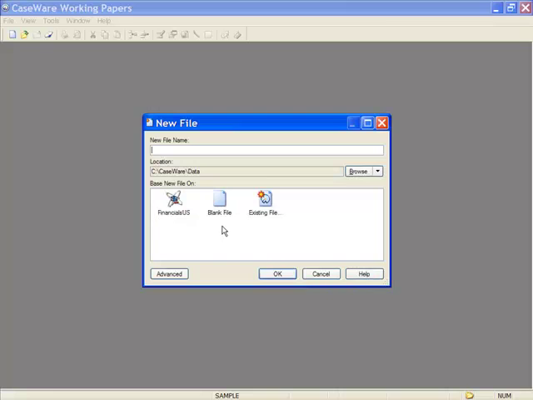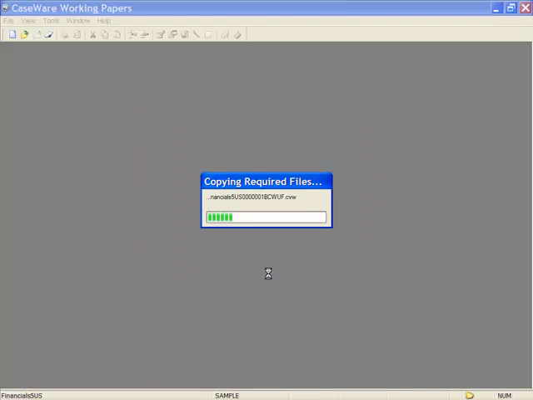In the New File dialog, I'm going to provide a name for the new client file. In this example, to keep it simple, I will call it New Client 1. I'm then going to base my new client file on the Financials US template. Once the template is selected, click OK. The file has now begun to be created.